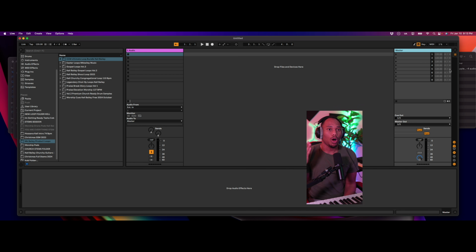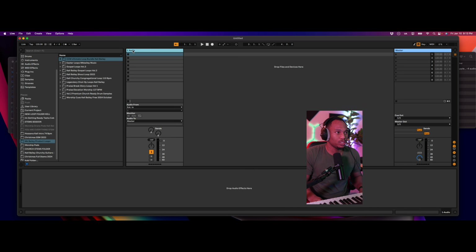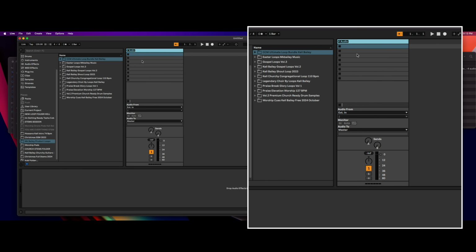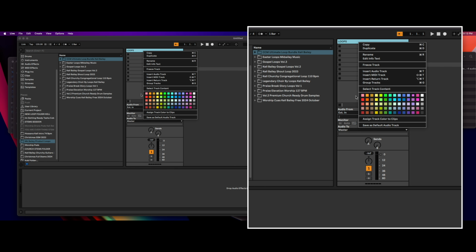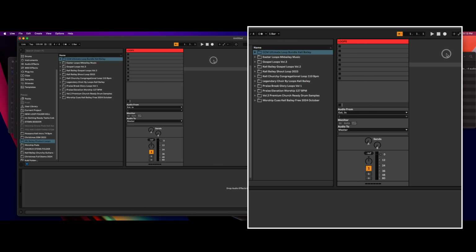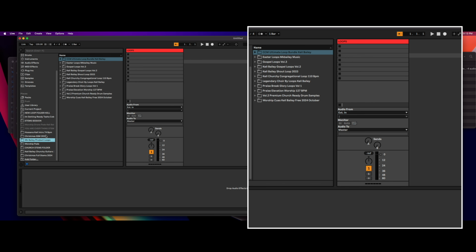So now also what I want to do is I want to come over here to audio 1 and we want to name this column right here loops. So we're going to name this loops. Cool. And if we want to change the color, we can right click this and let's make it red or orange.